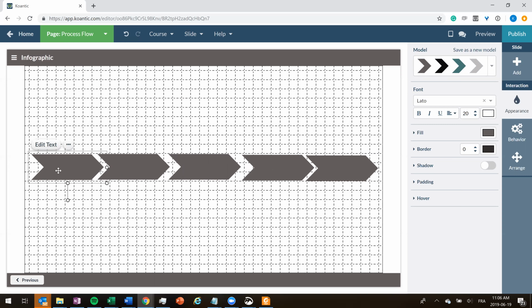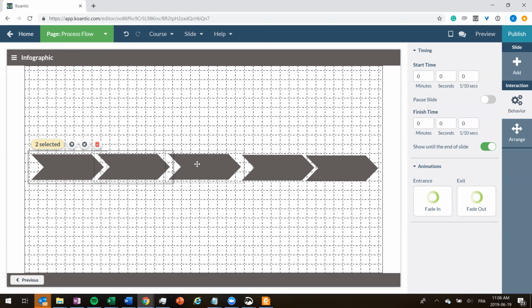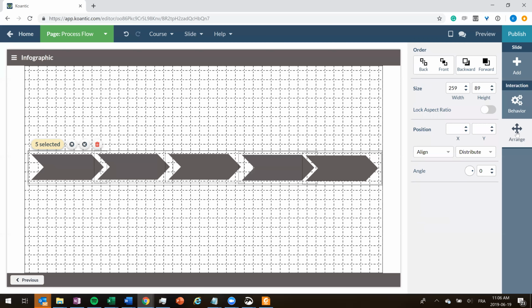So we're going to select all of them by doing a Control-click using our keyboard. And on the right panel, we have this Arrange feature. What we do in Arrange is we click on it, then we have some options. We can look at the size of all of these things. So I'm going to do 260.